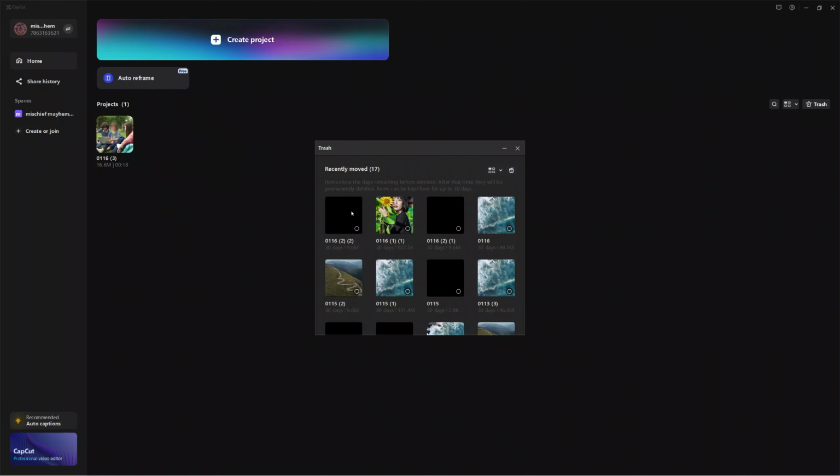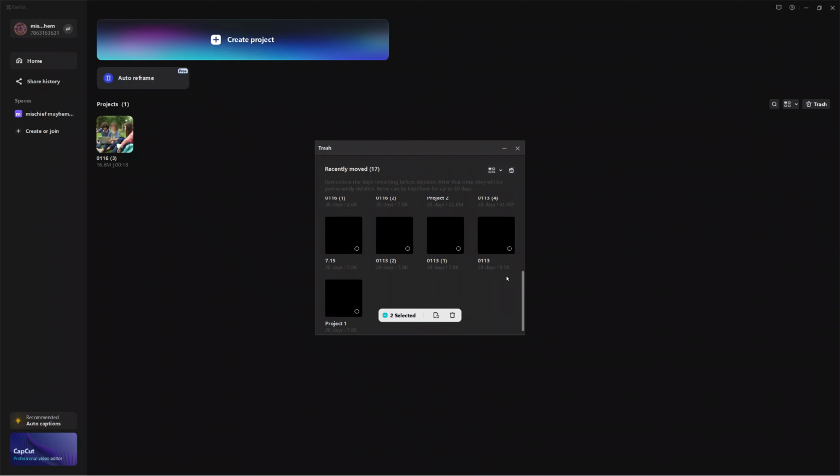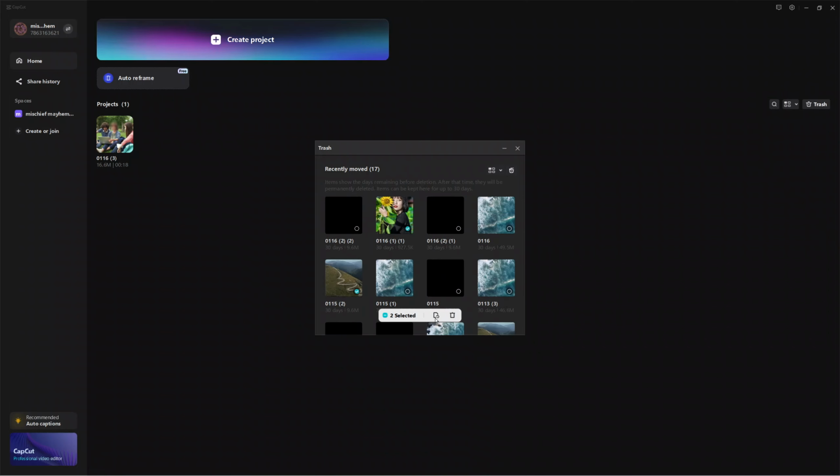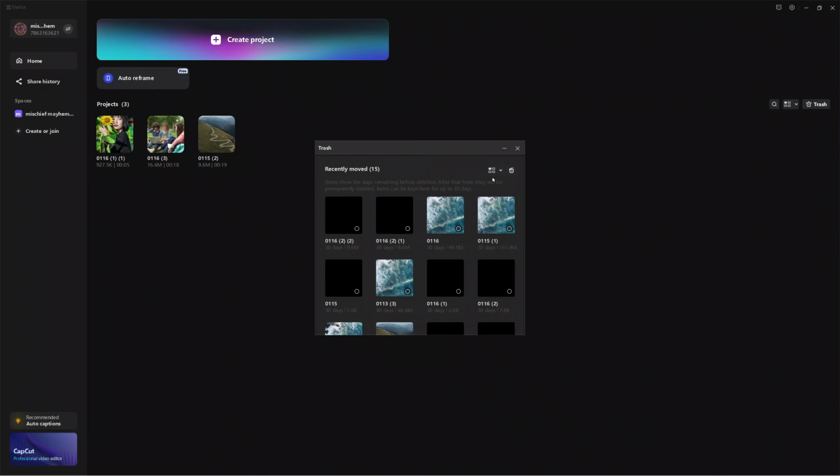If you want to restore multiple projects, just use the same option to select them like that. And then once you've selected them, click on restore and the projects will be restored onto CapCut.